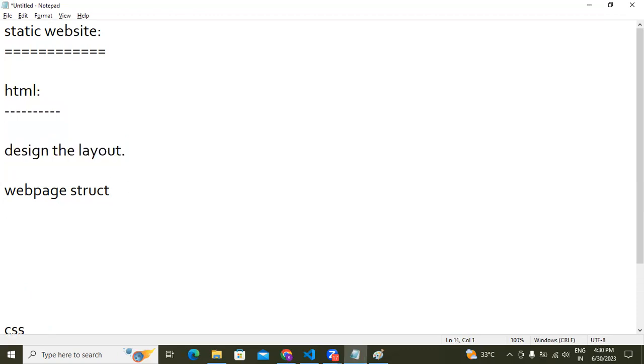And HTML stands for hypertext markup language, right? So what is meant by markup language? In markup language, each and everything is in tag format. How to write the tags? By using angular brackets. These less than and greater than symbols we have, we can call them angular brackets. By using angular brackets, we are going to write the tags.